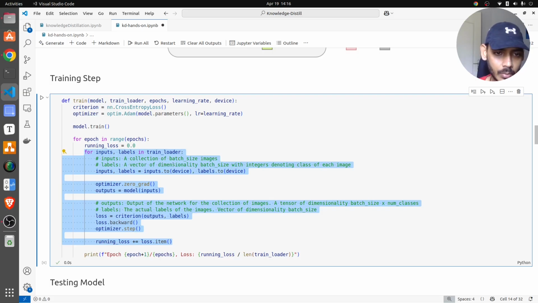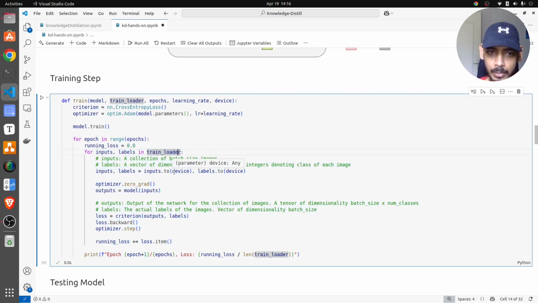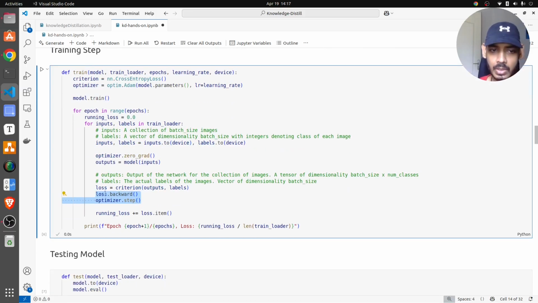Here we take the input and the label and pass them to the device, which is GPU. The gradients are reset to 0 for every batch. Then we calculate the output from the model, and whatever output we have, we compute the loss. The criterion is nothing but the cross entropy loss. Then we do backpropagation and the weight update. At the end we get our loss and accumulate it in the running loss. So this is the whole training step.